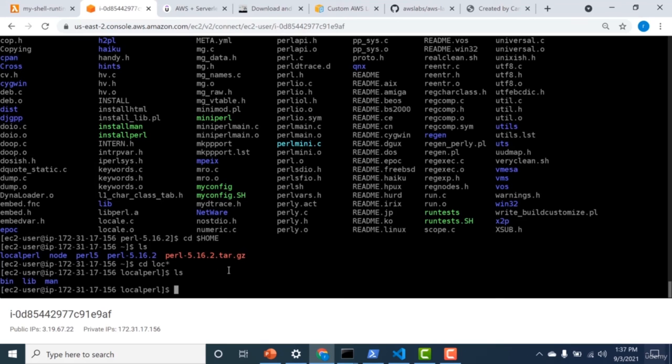Okay, so once you've run all these commands, you can go back to your home directory, and within your home directory, there'll be a folder called local Perl, and within that local Perl will be a binary. What you need is the binary and the library file, so you can remove the man folder because it's not needed. So let's do that.